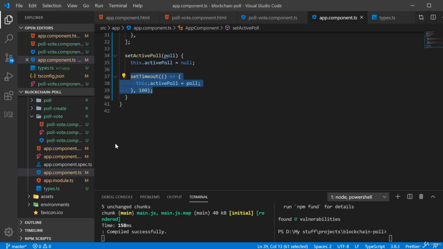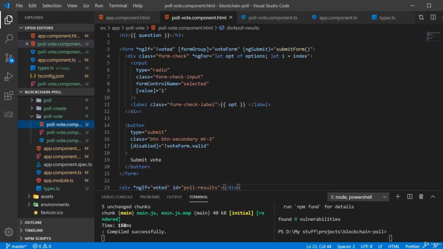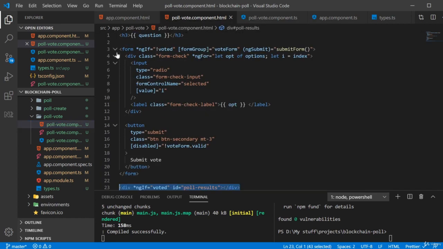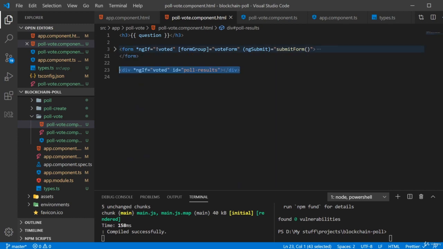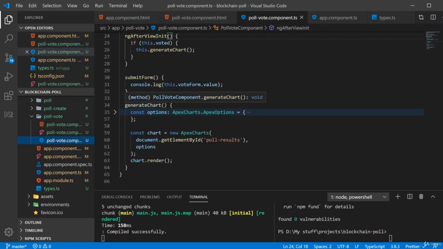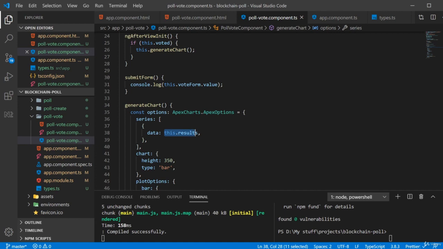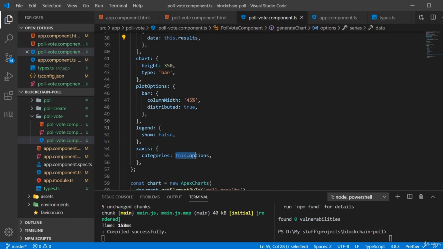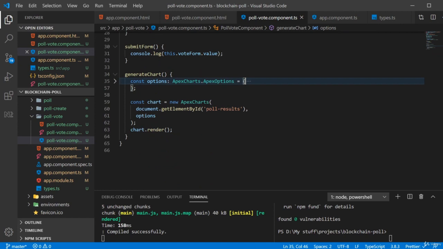We have created the poll vote component with the template, which has the form, the question at the top, and then shows the chart results. We switch between the form and the results depending on whether the user voted or not. We also installed Apex charts, and we are generating the chart in a generate chart function. In this function, we set the chart options. We have set the series to the results, which will be the votes. And we also set the categories, or the labels, to options, which will be the option labels. After that, we are setting up the Apex chart and then rendering it.